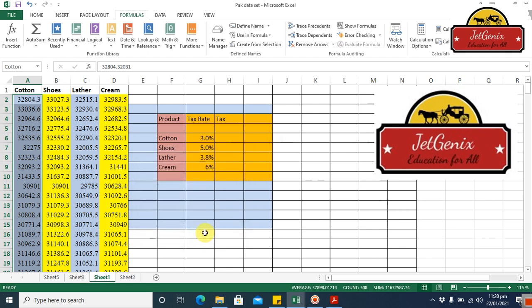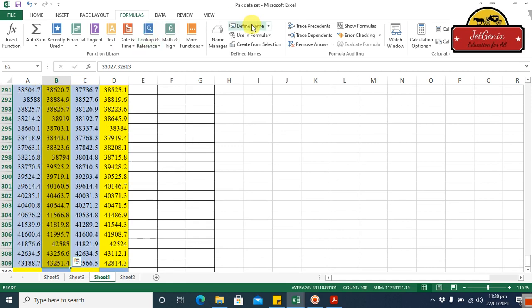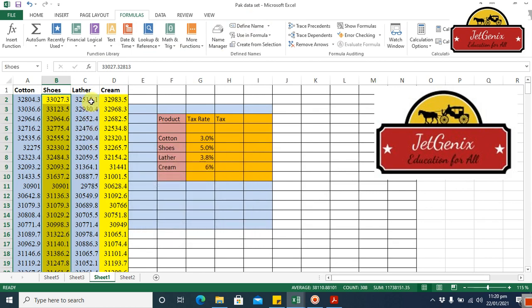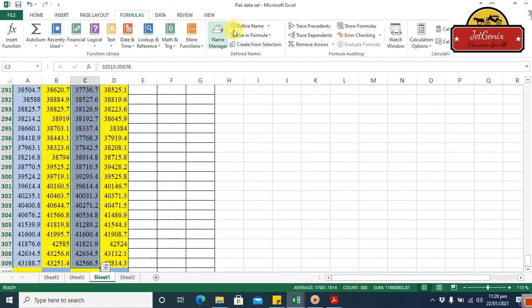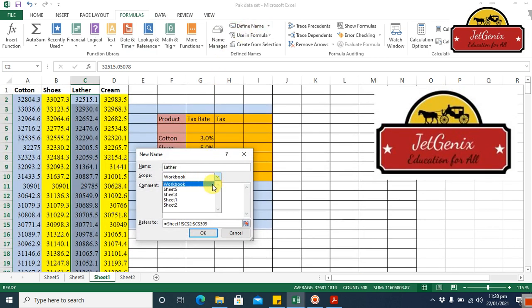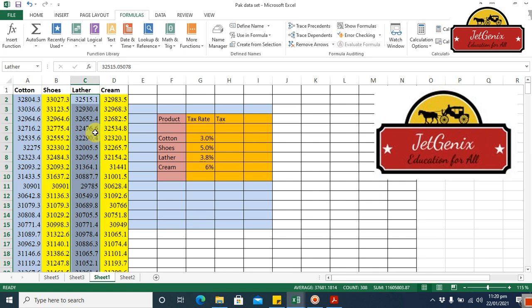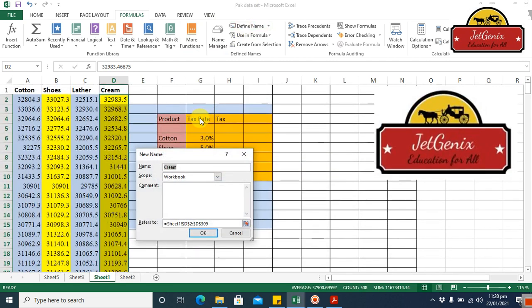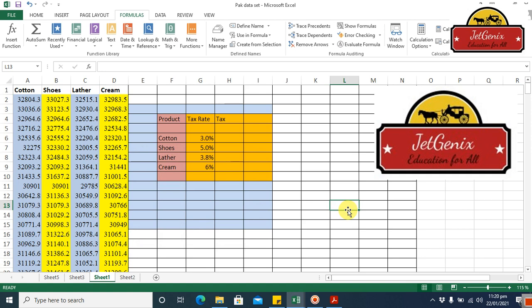Now press OK. For the shoes I am going to repeat the same process: define name, and here I have to specify Sheet1. For the leather I do the same process, define name, Sheet1, and OK. And for the cream, the same process, define name, Sheet1, and press OK. Now if you can see, I can calculate the tax amount of cotton, shoes, leather, and cream very easily. How am I going to calculate it?